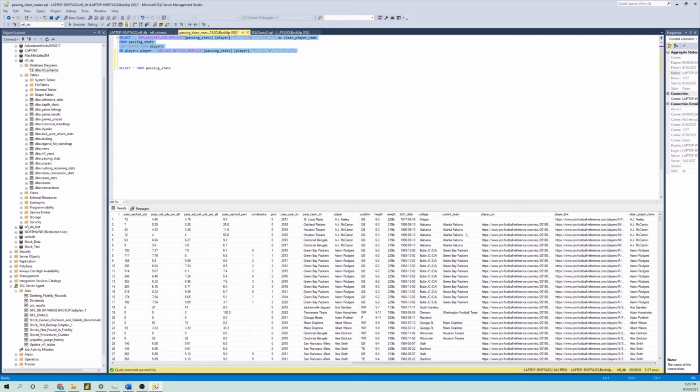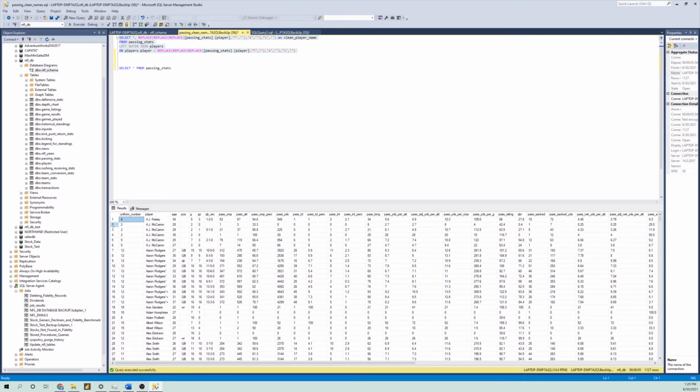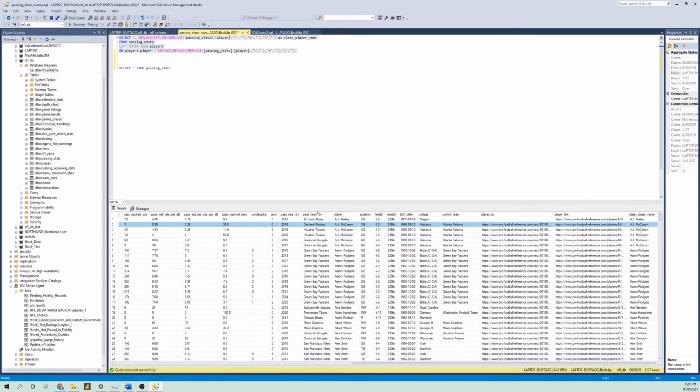So let's look at one example here. We have AJ McCarron in row 2. Everything up to here is in the passing stats table. Everything on or after the player column here is from the players list table. So you can see we have AJ McCarron, we have his height, his weight, his birthday, information we did not have before in the passing stats table.